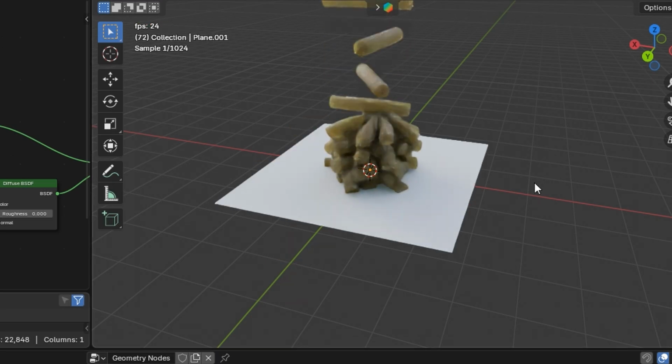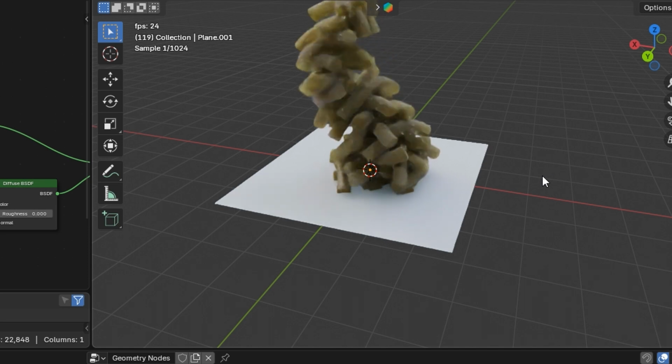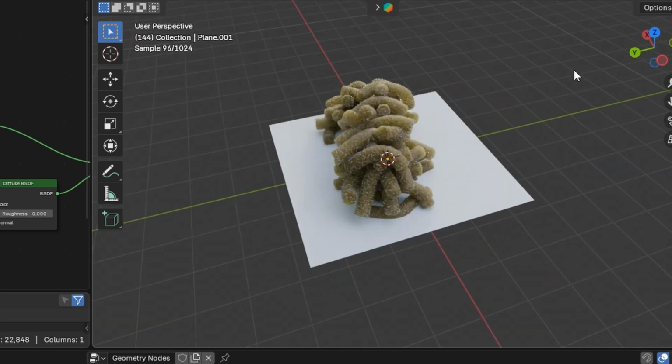Now you can play your render and render it. Perfect. That's it for today.